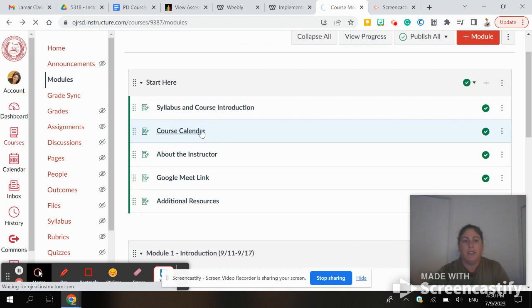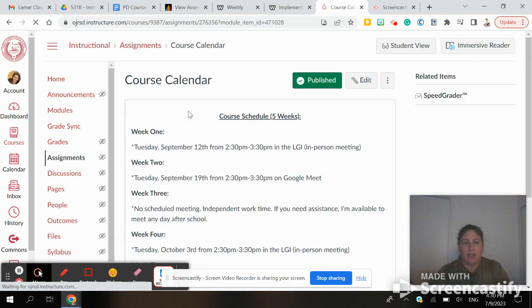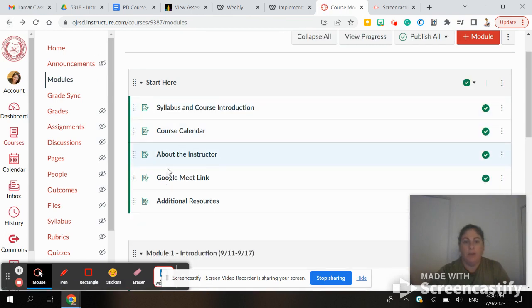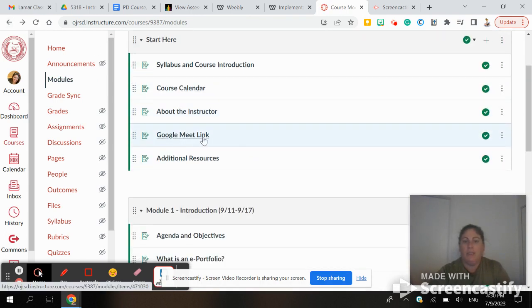But going back up here to the Start Here module, you see that syllabus and course introduction, the course calendar, which is a lot more succinct than the one in the syllabus. It talks about where we're meeting, when we're meeting, and it breaks it up by weeks. I have an introduction about who I am. I have our Google Meet link, so when we meet those 2 times online, they'll know where it is. I also have it integrated in these objectives as well, and then further resources that they might need.